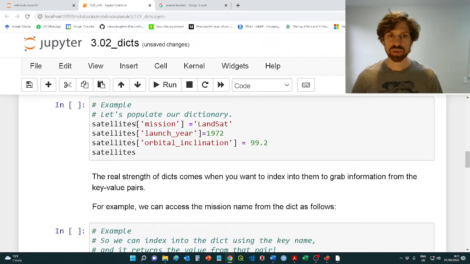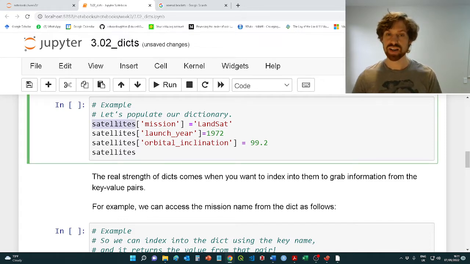Then what we're able to do is allocate something into our empty dictionary. So at the moment, satellites doesn't contain anything, but now we're able to say satellites, which is our dictionary. We're going to use square brackets here to allocate the key. You remember we did similar things when we indexed into lists, for example, we use square brackets, but in this case it's a dictionary, and we're going to be using square brackets to allocate the key. Okay, so the mission is the key here, and we're going to say that the value associated with that key is Landsat.